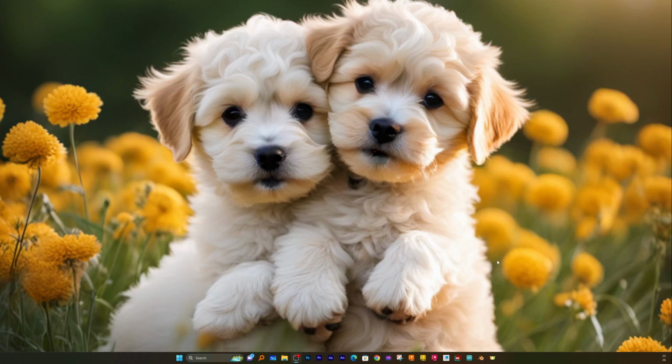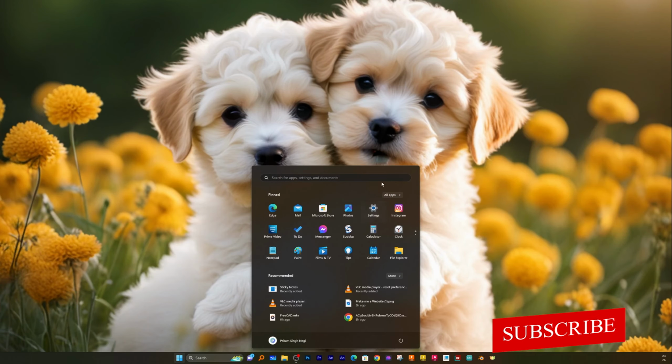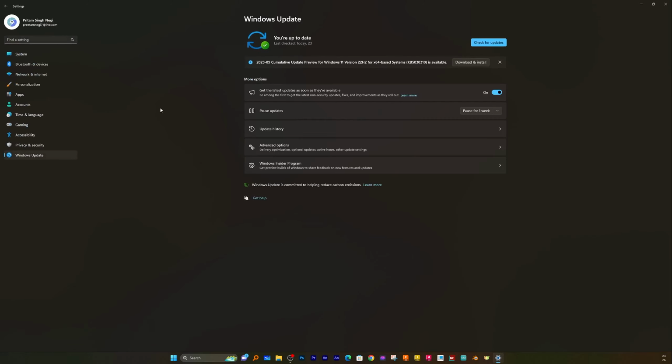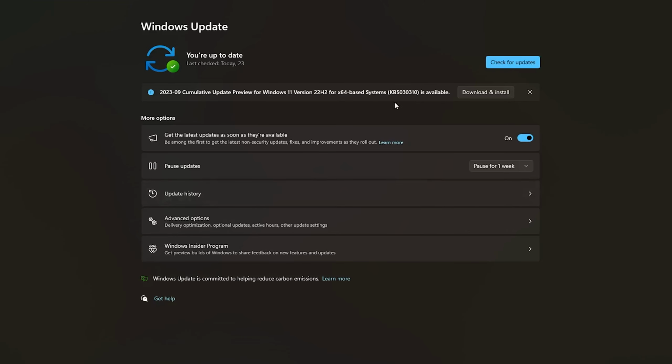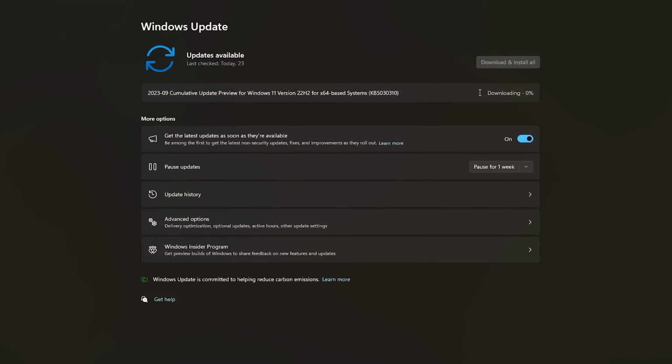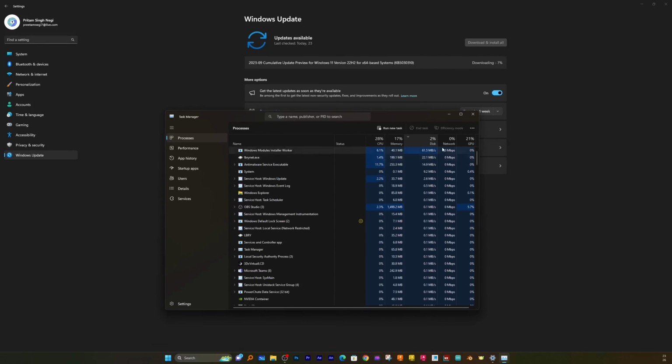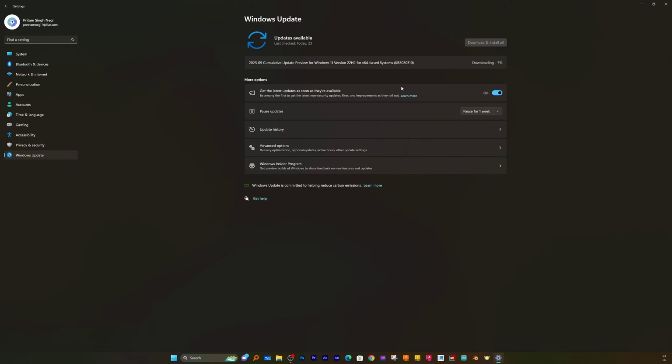Now after the system restart, let me again click on the menu button and then click here on Settings. Again, let's go to Windows Update. And now here we go. Here I can see one update is available. So let me quickly download it. And this update, I believe, is really huge because I can see the bandwidth consumed by this update. So in this way, guys, we can get these updates as soon as they are available. So make sure to turn on this toggle button to receive updates as soon as possible.